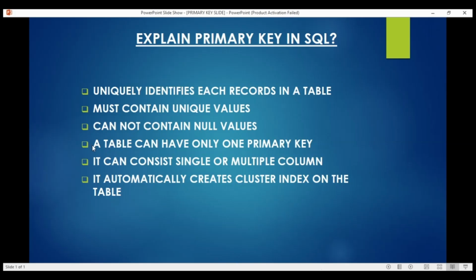Next very important point is a table can have only one primary key. That means we cannot create multiple primary keys on a single table. Also, it can consist of single or multiple columns. It means we can create a primary key using a single column or we can create a primary key on a group of columns.